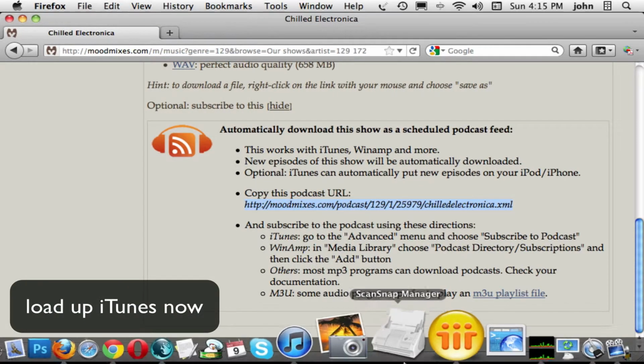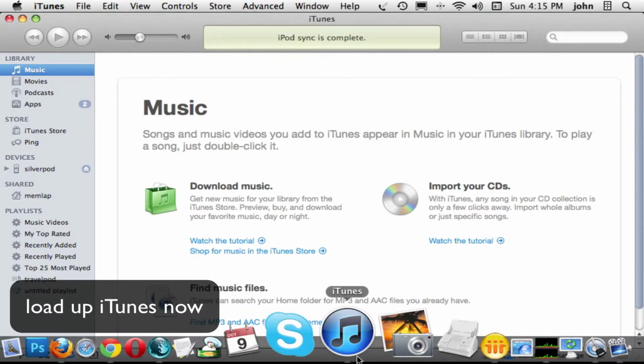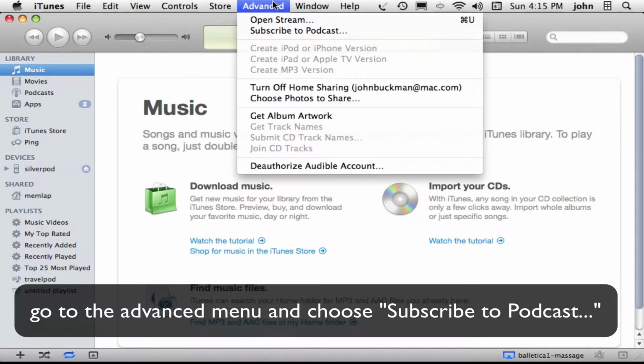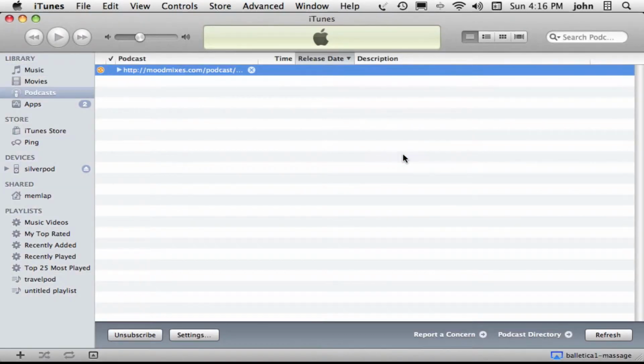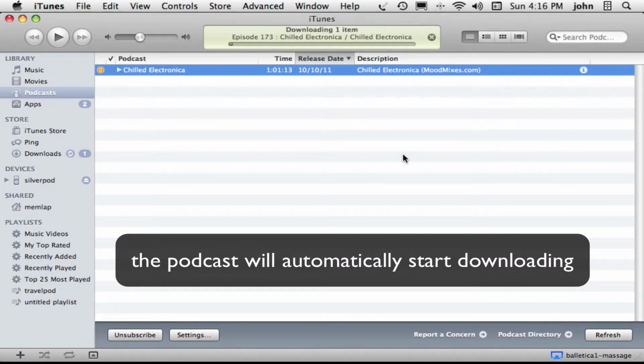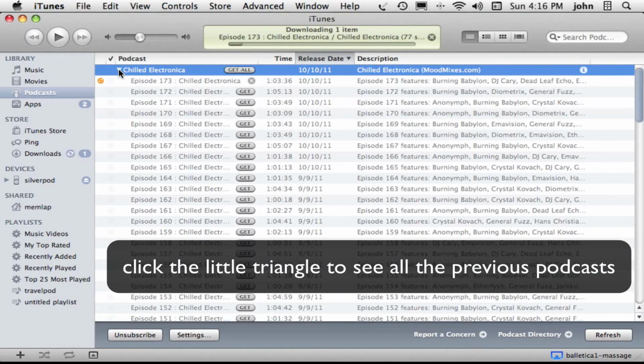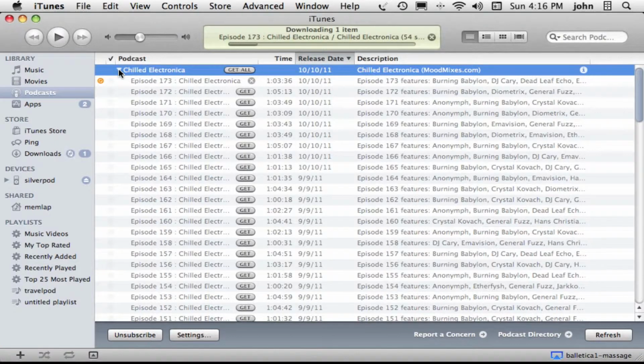Now, load up iTunes, go to the Advanced menu, and choose Subscribe to Podcast. Paste in the URL we just copied, and hit OK. The podcast will automatically start downloading. You can click the little triangle and you can see all the previous podcasts that are also available.